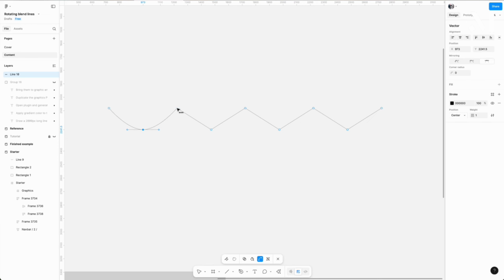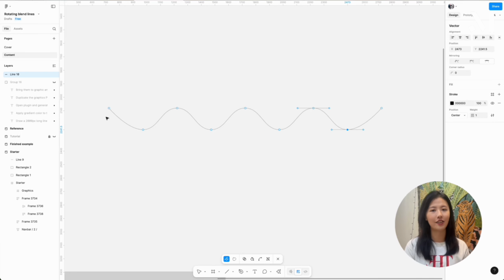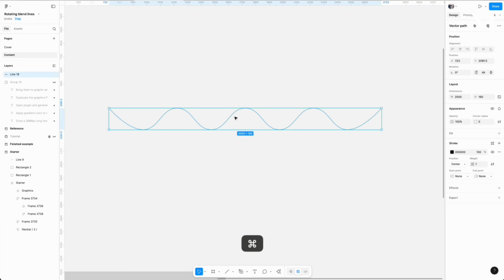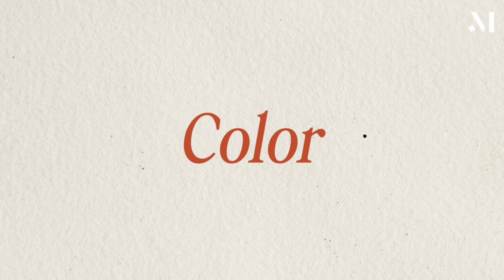Next, we are going to bend all the points except for the start and end. Watch this. Hold Command and click. And just like that, it's already starting to look like a wave. Pretty cool, right? Then duplicate this line and Shift nudge it to the right 10 times. Just like before.